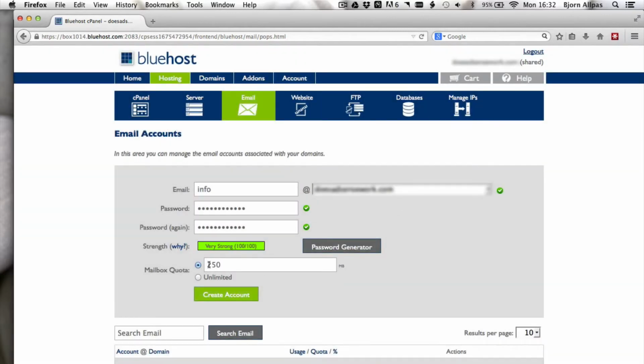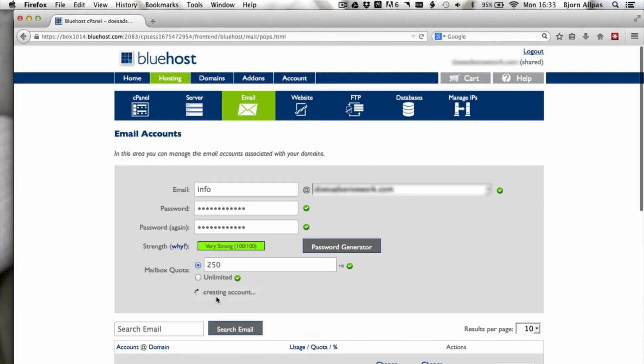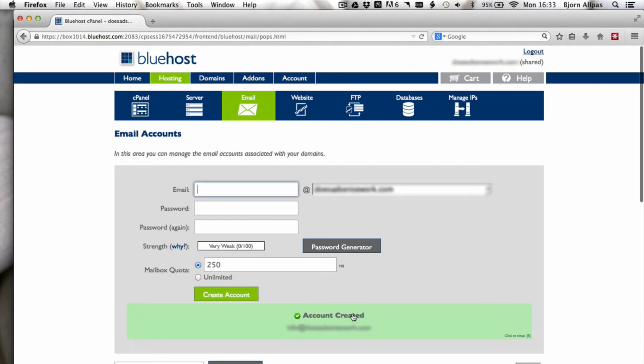You can set the mailbox quota, so in this case the default is 250 megabytes. You can choose unlimited. Which one you choose depends on you and also on your business. If you're a photographer and you're sending large files back and forth to clients, you're going to want to have an unlimited mailbox quota, just because that 250 megabytes will run out really quickly with high definition photograph files. But whatever you decide, this can be changed later on, so there's no need to get it right the first time. After you've filled out this form, click on create account, and a little green box shows up.